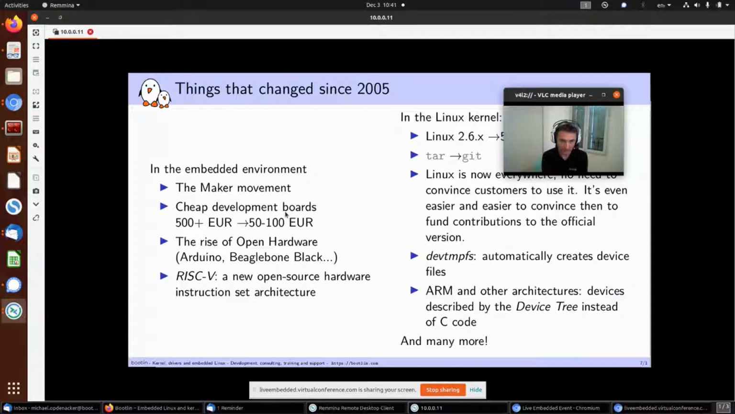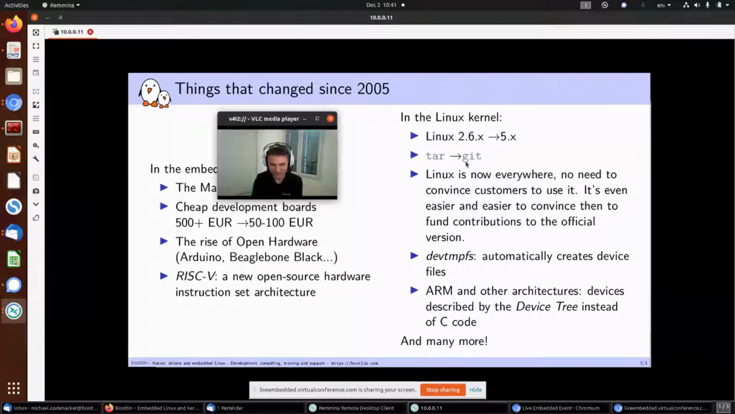On the software side, you have the Linux kernel that has made progress, of course, from 2.6.x to 5.x, 5.10 now almost. Git has appeared as well. It was just starting in 2015. Linux is now everywhere. As I said, you have no need to convince customers to use it, and it's also getting easier and easier to convince them to fund contributions to the official version.